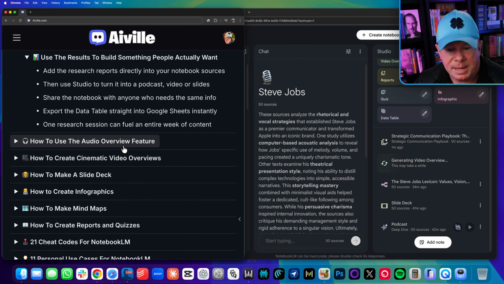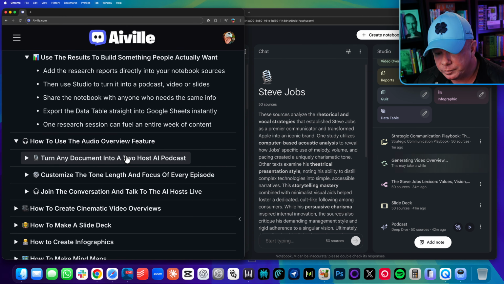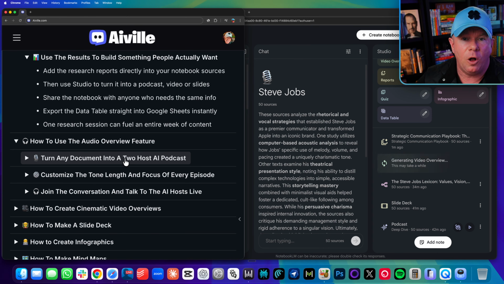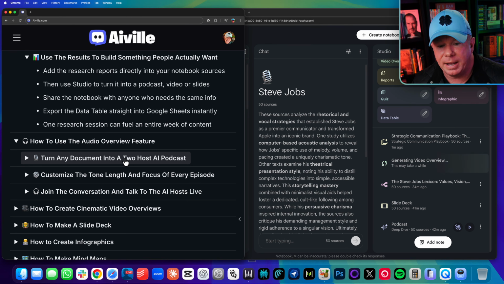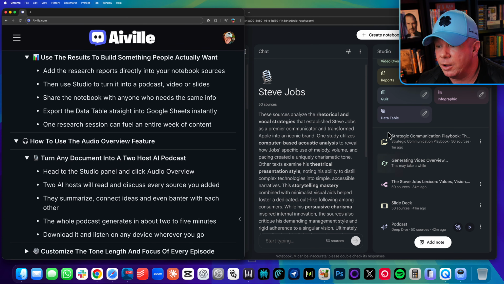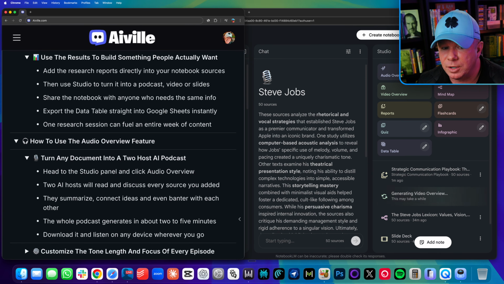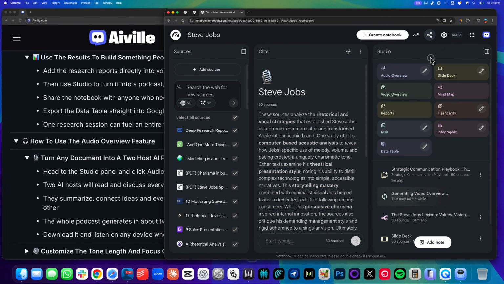Okay, so next is going to be how to use the audio overview feature. Now this, I should have saved towards the end, because this is the biggest wow factor moment that I've had with NotebookLM ever. So you get to see it right now. You can turn any document, or I can take all of those 50 sources it went and got about Steve Jobs. And when I go to the studio panel, there's going to be a feature up here on the top. I'm just going to keep my head turned off for a minute so you can pay more attention to what you're seeing here.